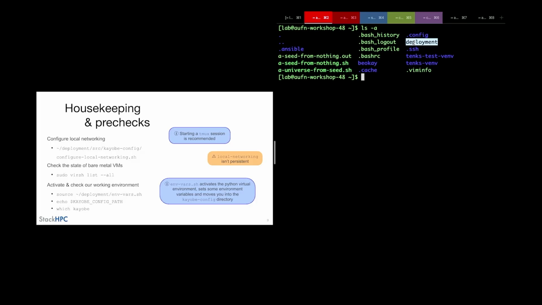The first thing we're going to do is run this configure local networking script. This is just setting up access so that our seed VM will be able to later reach the controller nodes and the compute nodes. A fair bit of warning: this isn't a persistent change to the local networking, and if you're disconnected, lose your session or decide to reboot, you will need to rerun this, but there's no harm in running it multiple times.